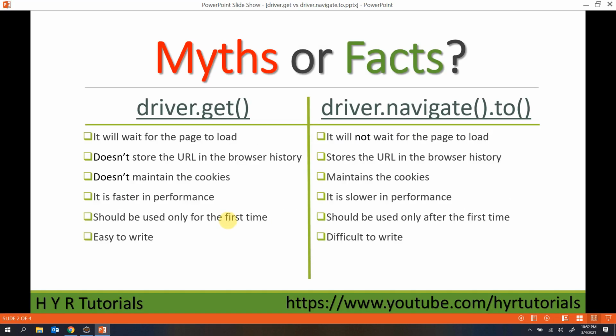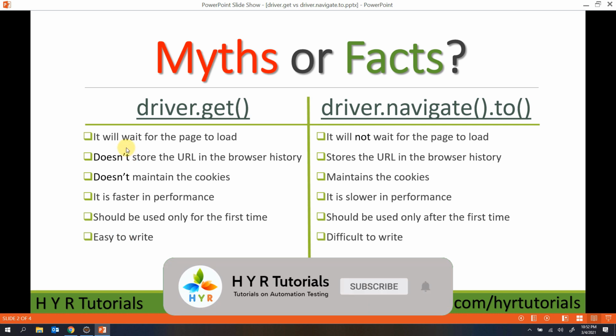Let's go back to the myths or facts. Here, the first one is a myth, right? Obviously there is no difference actually. These all are showing the differences, right? But there is no difference. All these are myths except the last one basically.